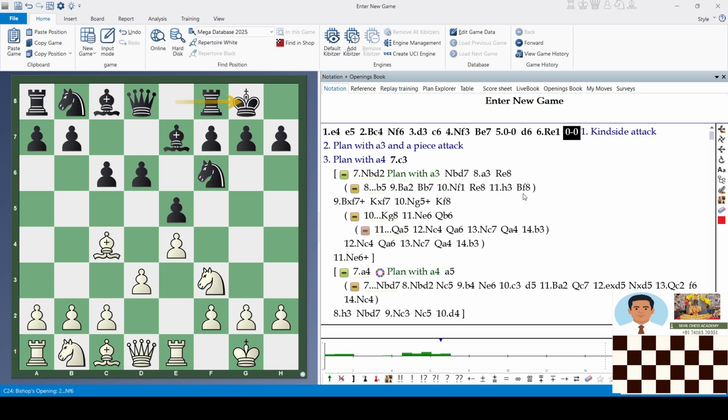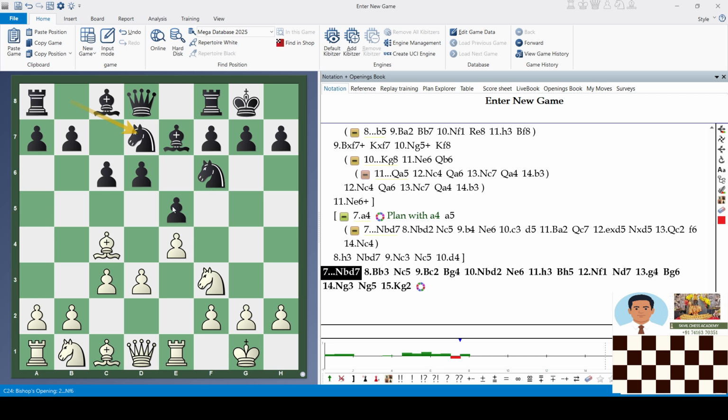And here we have three plans after the seventh move. One is the king side attack. 7 c3 is the king side attack. We are going to launch a king side attack with the pawn on c3. Here knight bd2, and Black plays knight bd7. Then 8 bishop b3.